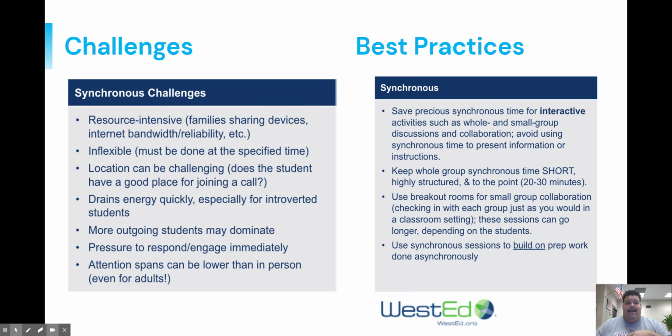It drains energy really quickly. And we all know this. For anybody who's had to sit through a 2 hour Zoom meeting, or anything longer than that, even a 1 hour staff meeting, it is exhausting to have to be in front of that computer. So keep that in mind that synchronous time is exhausting for kids. And the attention spans are definitely lower.